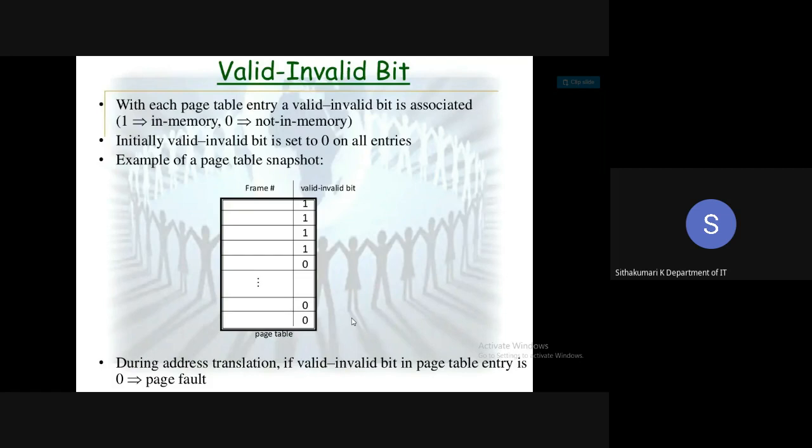So now, while you are translating the address, if you identify that the valid-invalid bit is 0, what do you mean by this? The corresponding page is not in the physical memory. So how can you access that? It is not possible. Unless you bring that page into the physical memory, you cannot continue the execution, because without that instruction, without that variable, you cannot continue. So this is the problem.